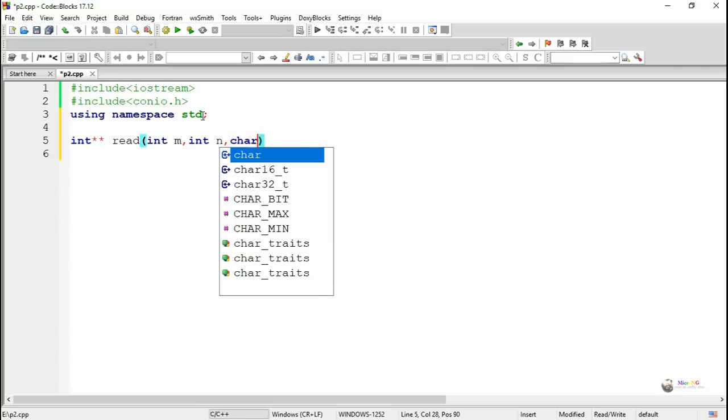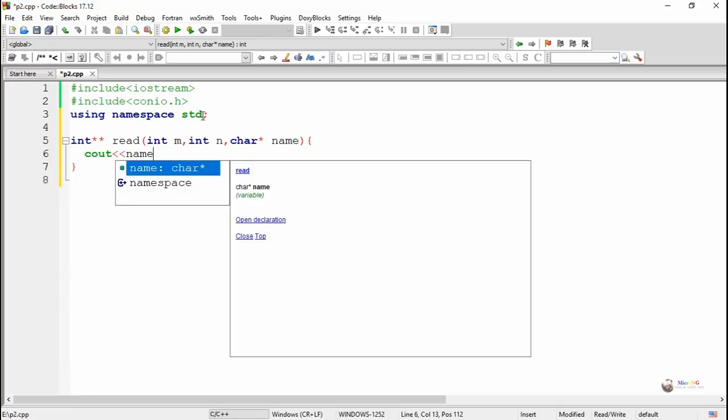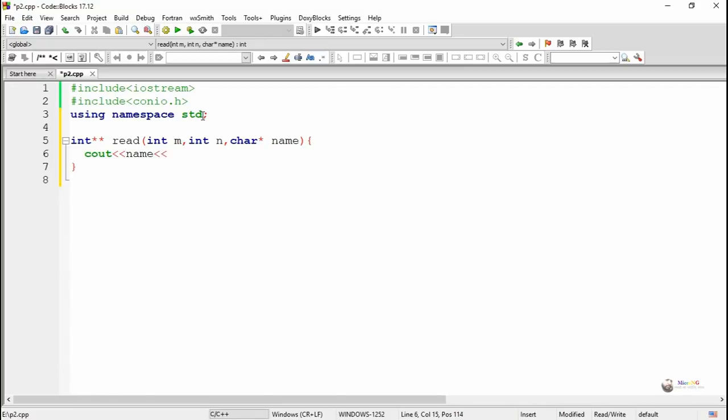First, we are writing a function which is named read to accept one matrix value. The read method takes three parameters. First, m is the number of rows, n is the number of columns, and the third parameter is a character array to represent the matrix name. The return data type of the read method is a pointer to pointer that represents the matrix or a two-dimensional array.